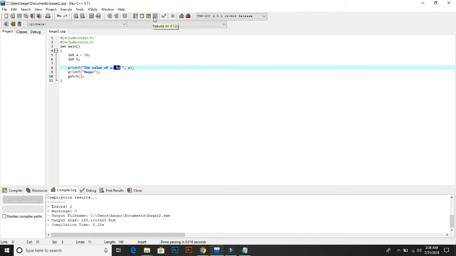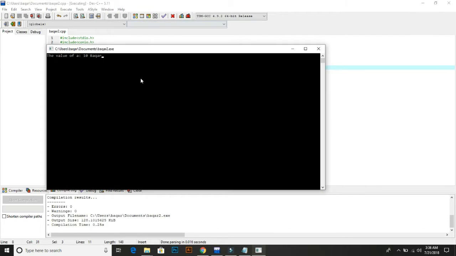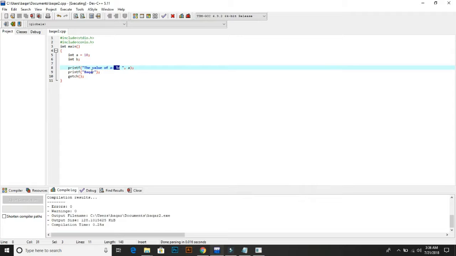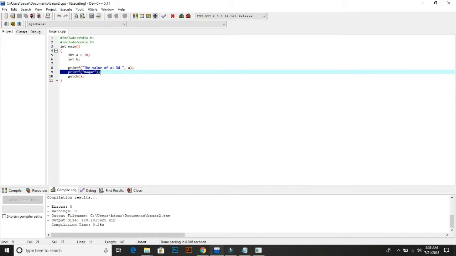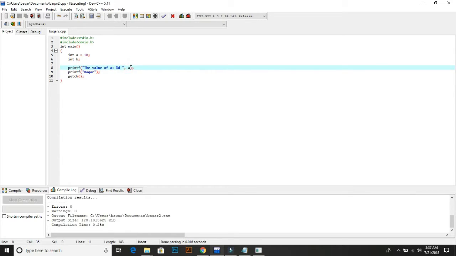It's compiled, and if I compile and run it, it will print the value of a is 10. I actually didn't remove it from here. So this is how we can print the value of a. Now what if I want to take an input in this variable?